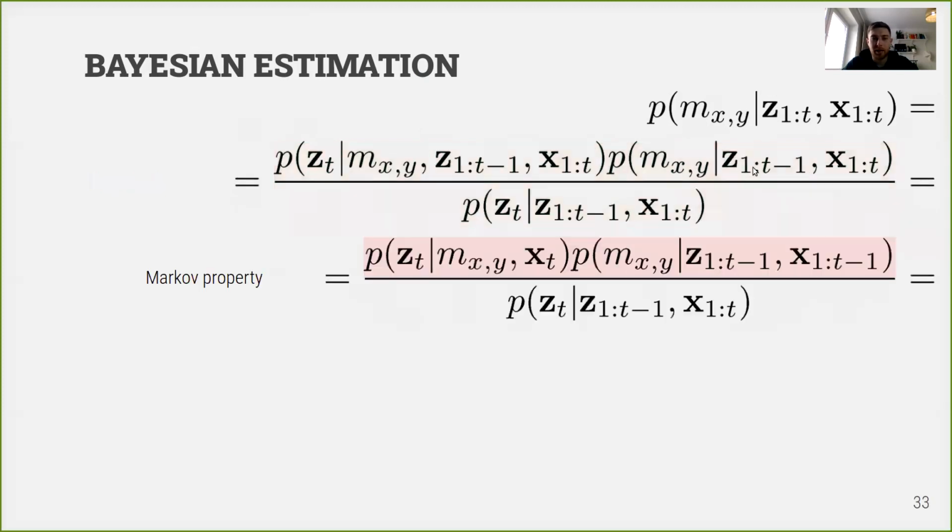So we get something like this, then we use the Markov property, and you remember that the Markov property tells us that the current state of the system defines the future, and the future doesn't depend on the past if we know the current state. So here you can see that, of course, the map cannot depend on x at time t, which is why we use t minus 1 here. So we basically drop the last pose. And the same here.